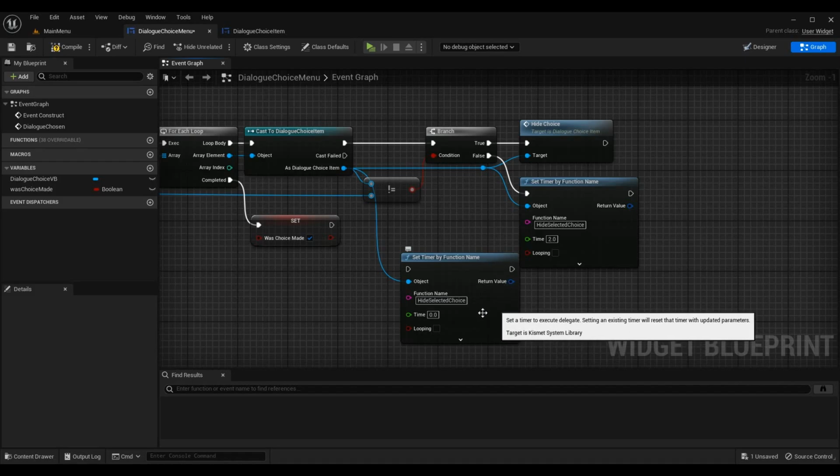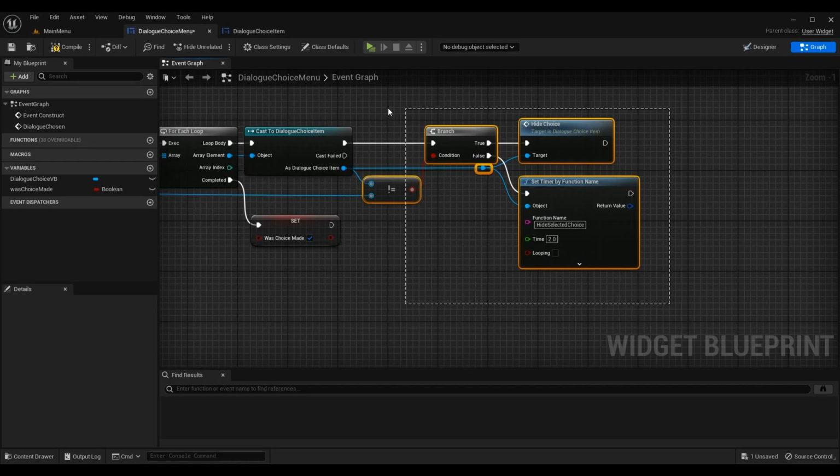So hide selected choice. Time, 2 seconds is fine. It will stay 2 seconds longer than the other choices. No other settings are necessary. You put this in here.